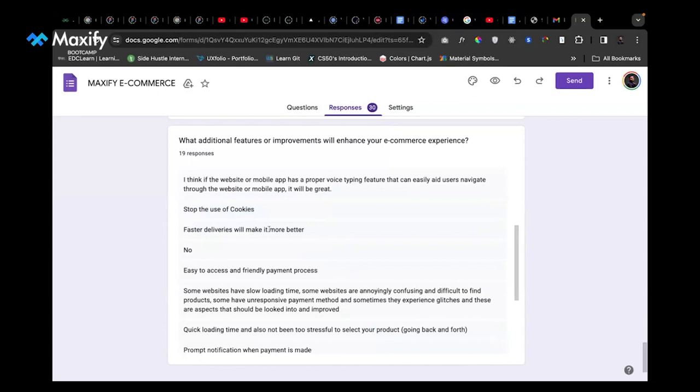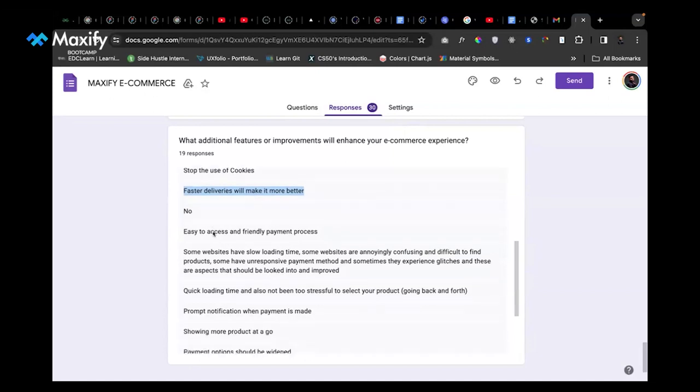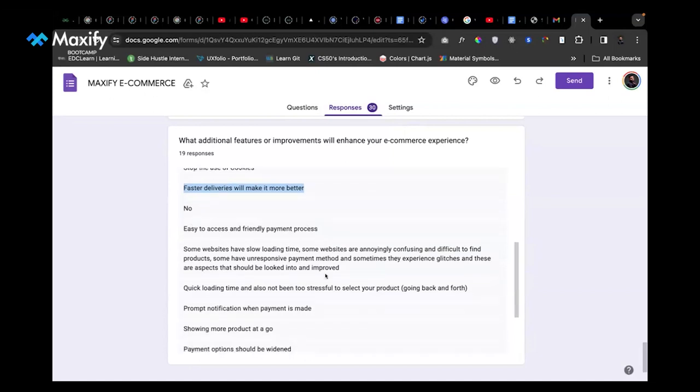Then faster deliveries will make it better. This is actually not on the development side. This is on the management and marketing side. Delivery should be faster. Then, of course, an easy to access and friendly payment process.